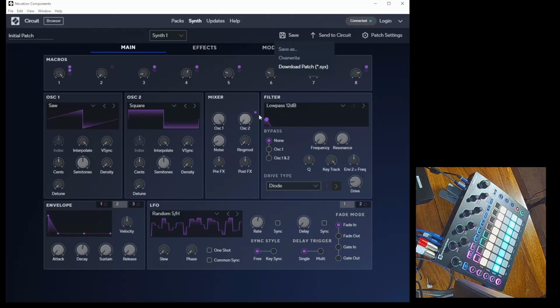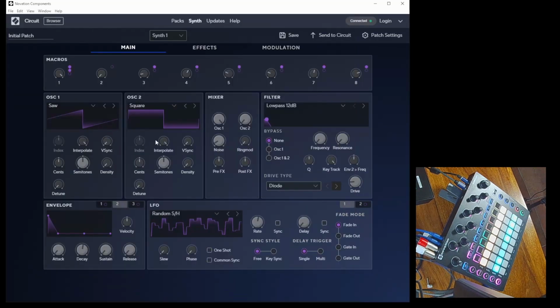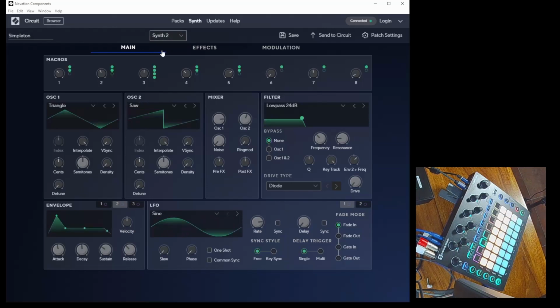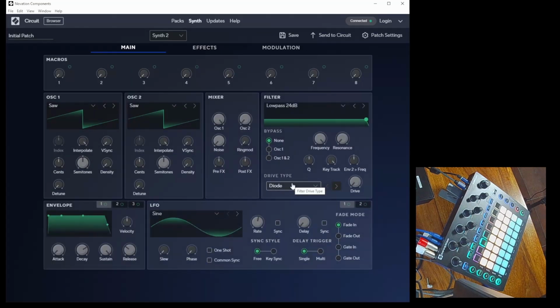So we'll save that patch, download, and just for the purposes of the tutorial, we'll call it 303. What else? Synthesizer 2. Again, let's go for a clean patch from scratch.